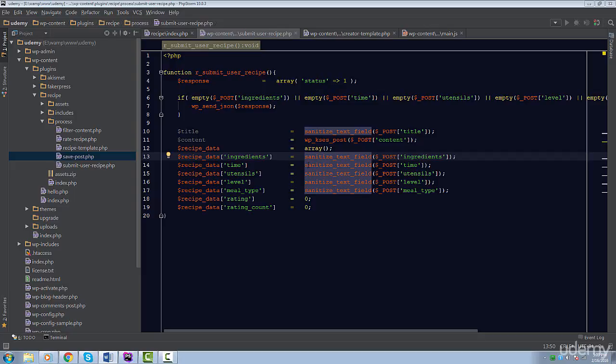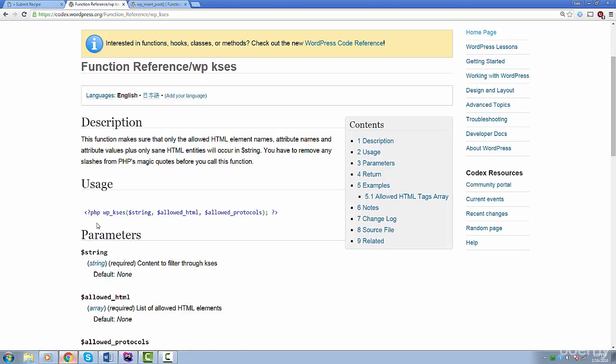However, we can't use this function for sanitizing the content. Instead, I'm using a function called wp_kses_post. In the resources section, I provide a link to a function called wp_kses. Let's take a look at this function in more detail. There are a few libraries out there in PHP that help with sanitizing HTML. WordPress provides its own solution, which is the preferred method for sanitizing HTML.